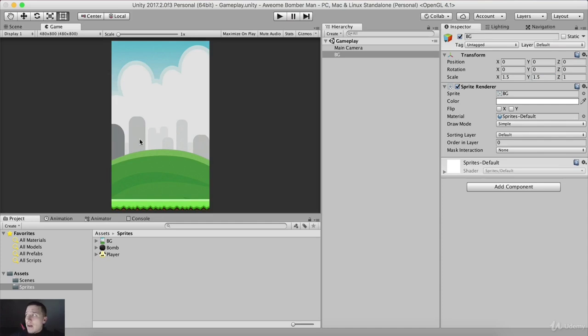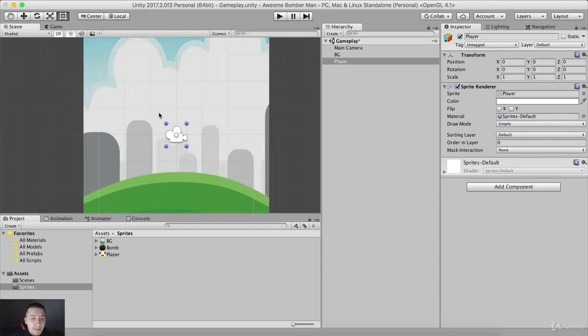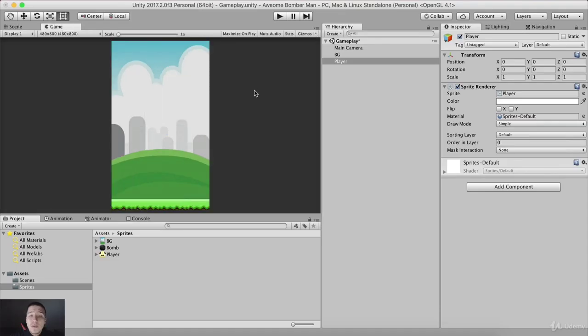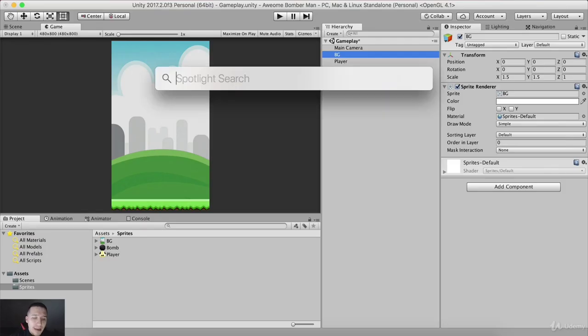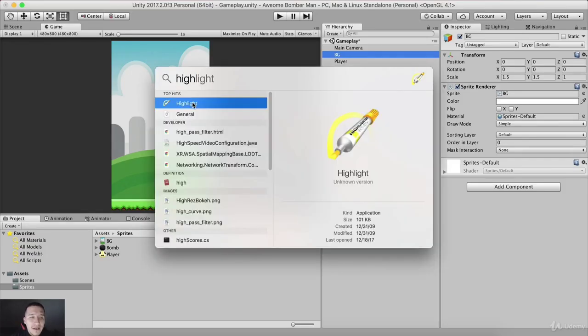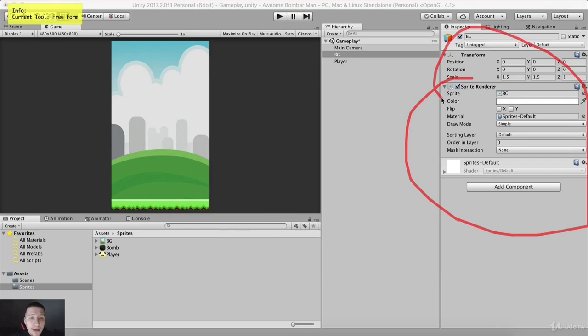So now that we have our background, let us import our player. I'm gonna drag and drop him right here in the scene. Now our player is not visible. The reason for this is because we have something called sorting layers and order in layer. We will talk about that later on in more detail, but just know that when you select the BG, for example, pay attention to here inside of the renderer, the sprite renderer component. You see here we have this sorting layer and we have order in layer.